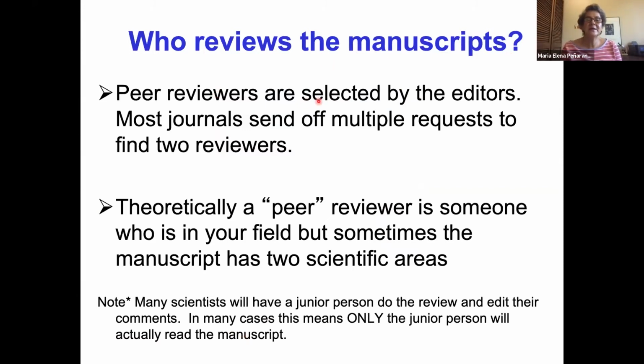Peer reviewers are selected by the editors. Most journals send off multiple requests to find 2 reviewers. Immediately, as the head editor sees your article, when he gets to it, because some journals take 9 weeks to respond, which is very annoying. Some take 2 weeks. It shouldn't take this long. If not, you write to them again. But then they are going to send emails to people that are in the field until they get 2 reviewers.